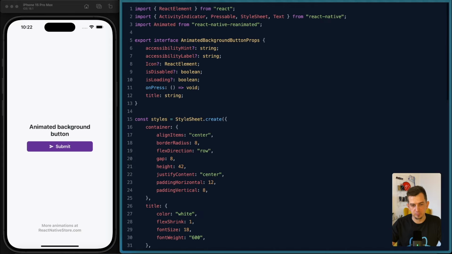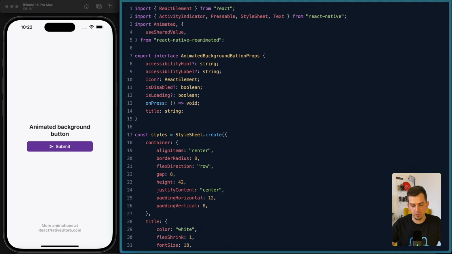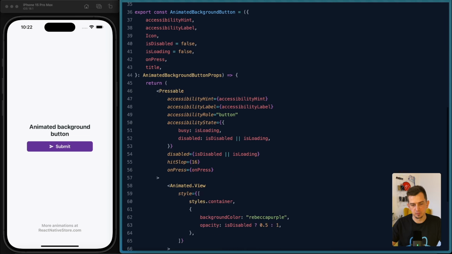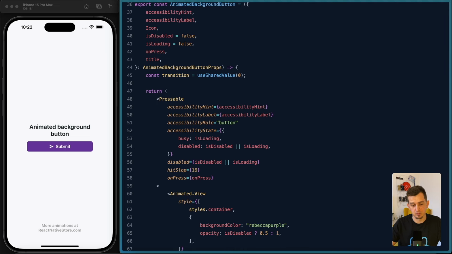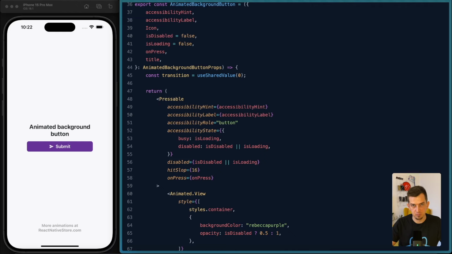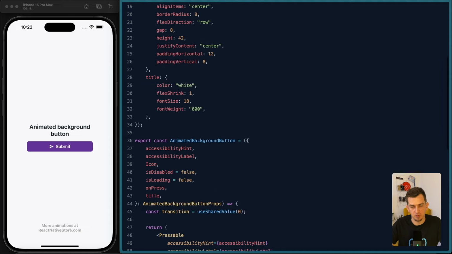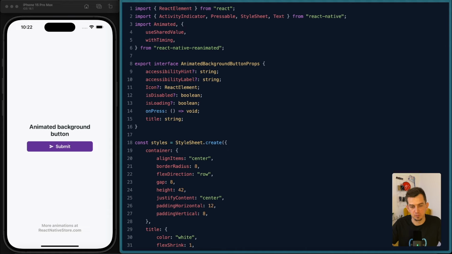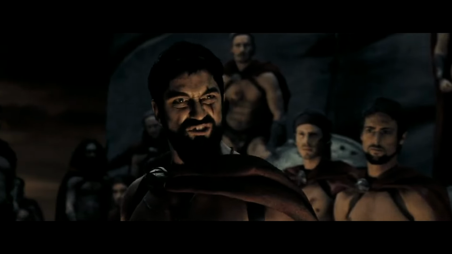We are going to use shared value hook from reanimated. We are going to use it to store the transition progress value on the UI thread, because laggy animations are a crime. It's illegal. It will change from 0 non-active to 1 active. To make the animation smooth, we are going to use with timing function from reanimated. Let's say we want the transition to take 300 milliseconds.